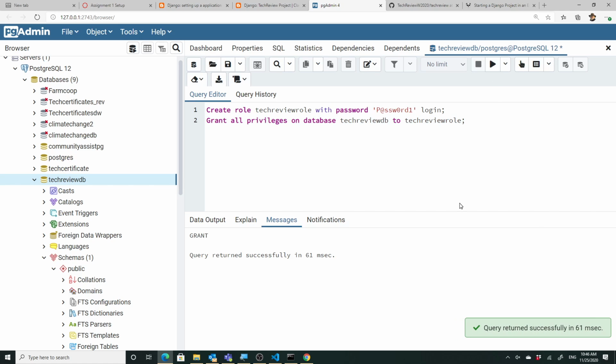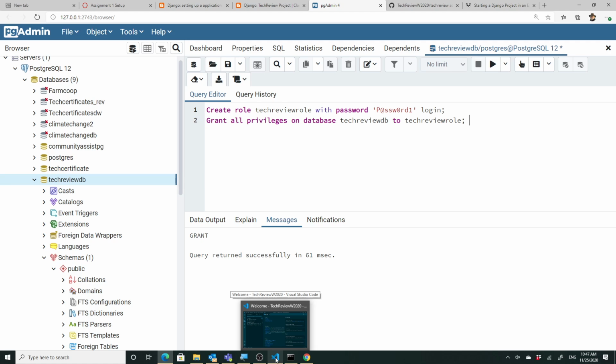That works. So what we've done is we've created a superuser for tech review, but they only have access to tech review. This role can't look at any of the other databases, and so it can't do any harm outside of the one database it has permissions on. You do for Django pretty much have to give it all permissions, just so you know, and include the login. Okay, so we've got the database, we've got the permissions.